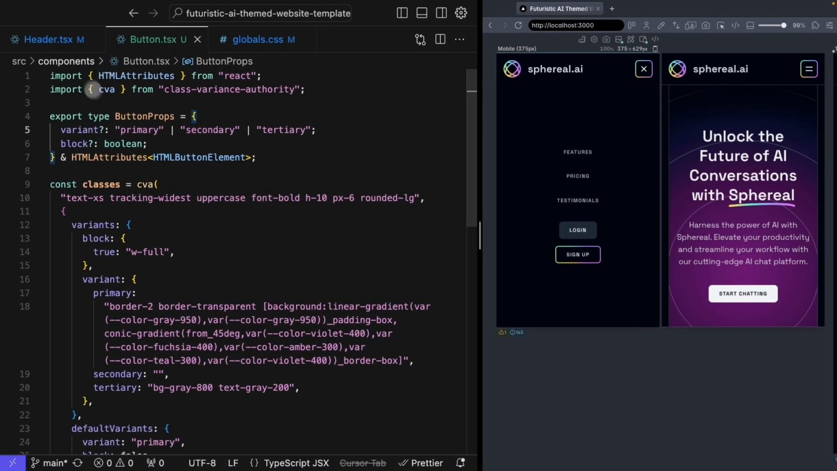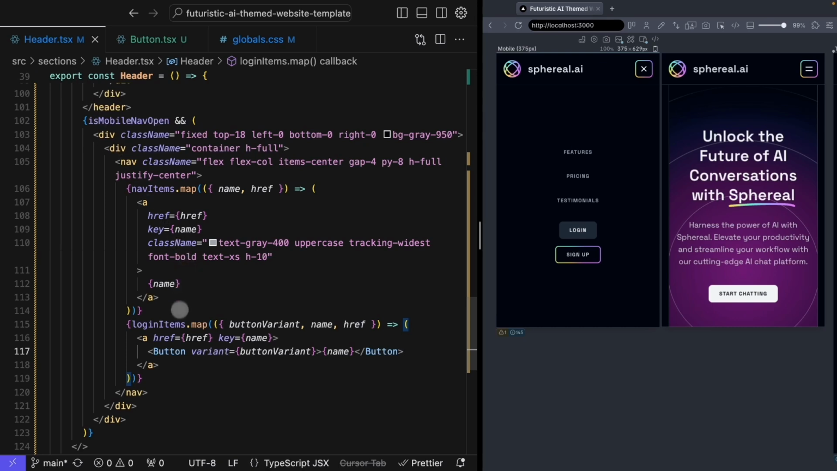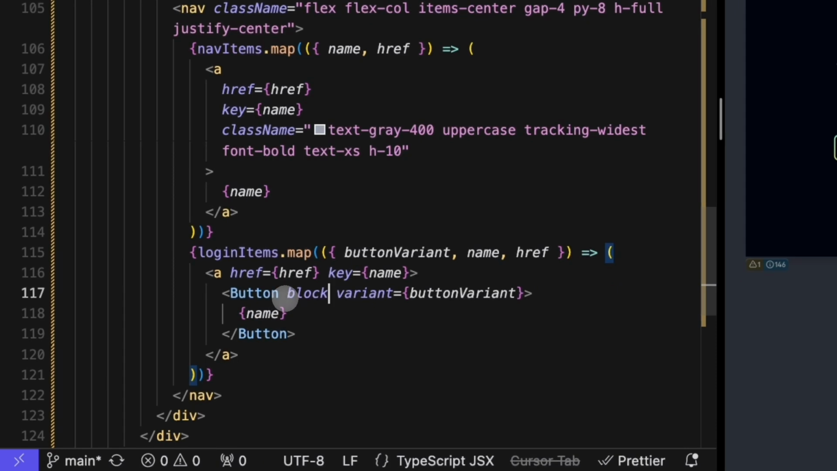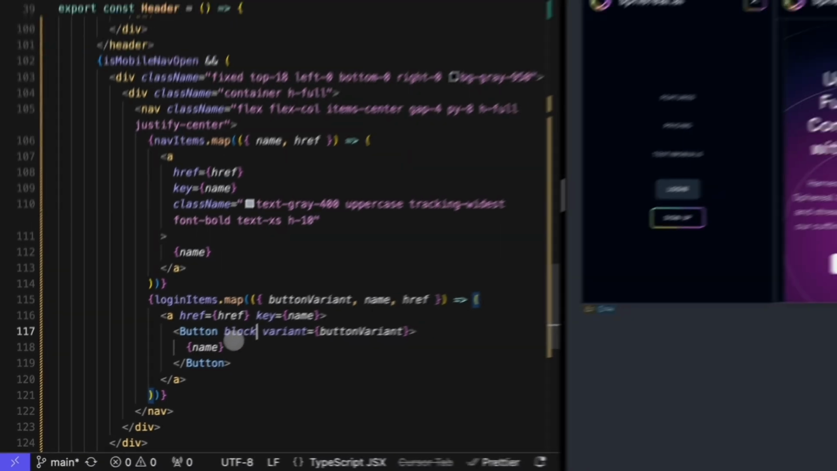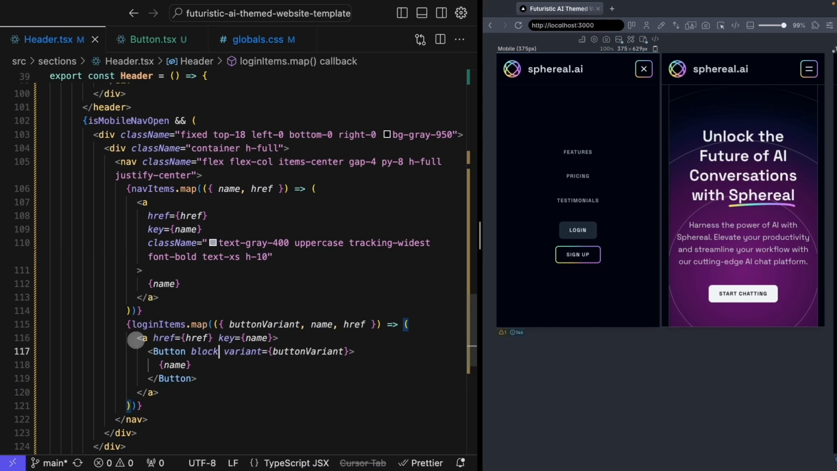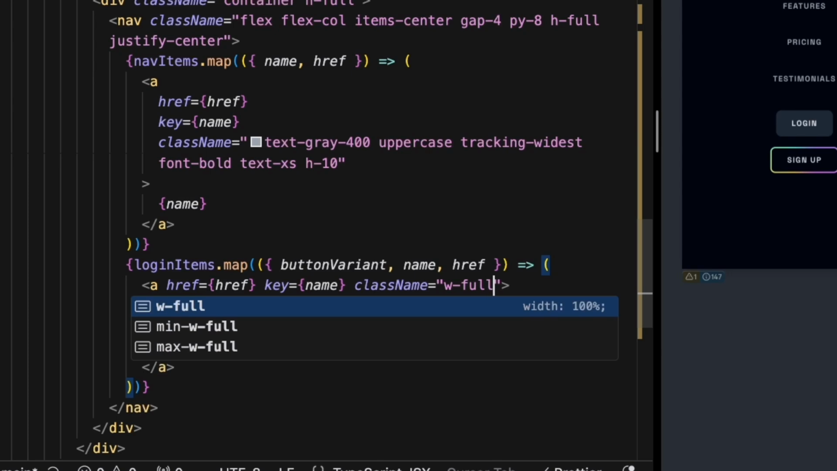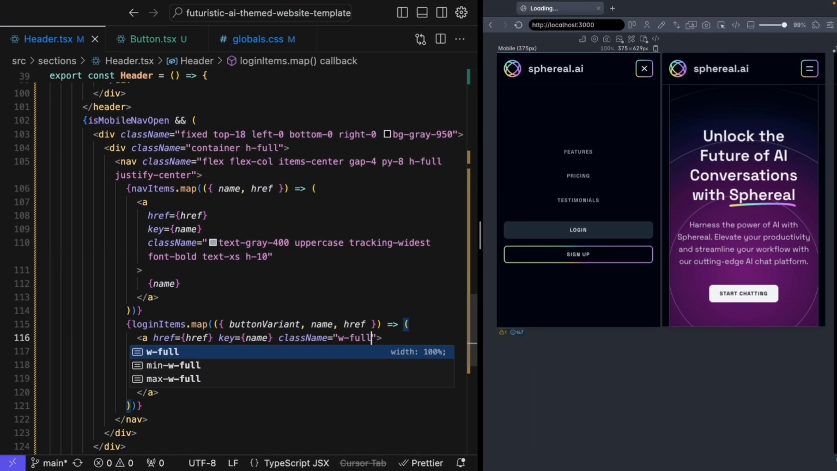After we've done that, let's go back to our header and see if we can use that variant in order to set the width of our button. So I'm going to add in block here, and let's see if the width actually grows to be the full width. It doesn't look like it does, and I think that's because it's being constrained right now by our link here. So let's add a class name to it as well and say width full, just to make sure that it's not constraining our button unnecessarily.